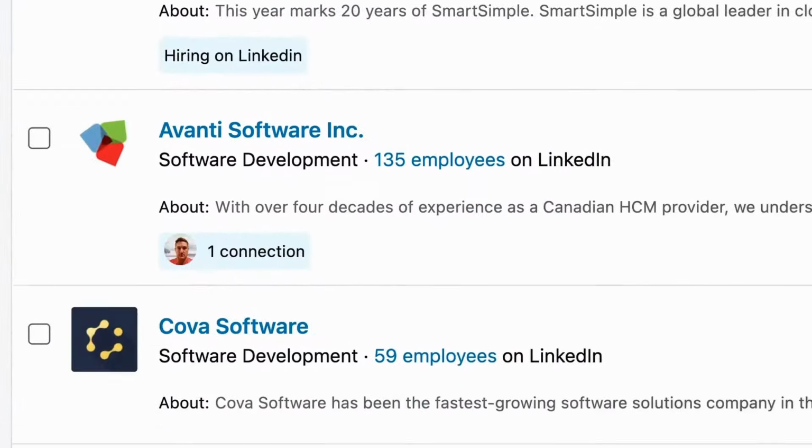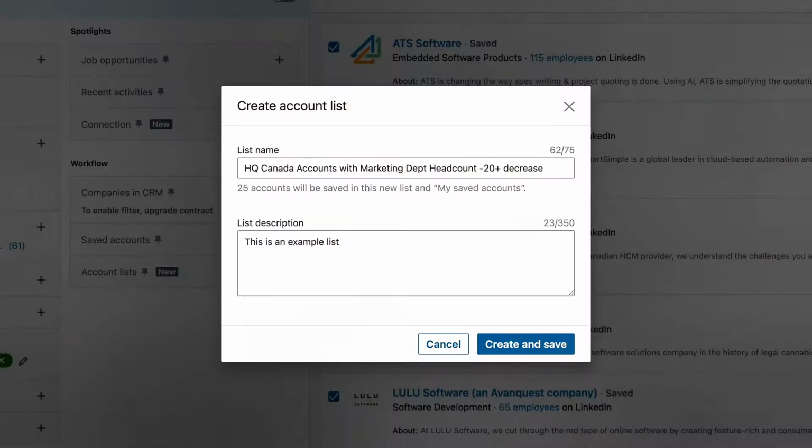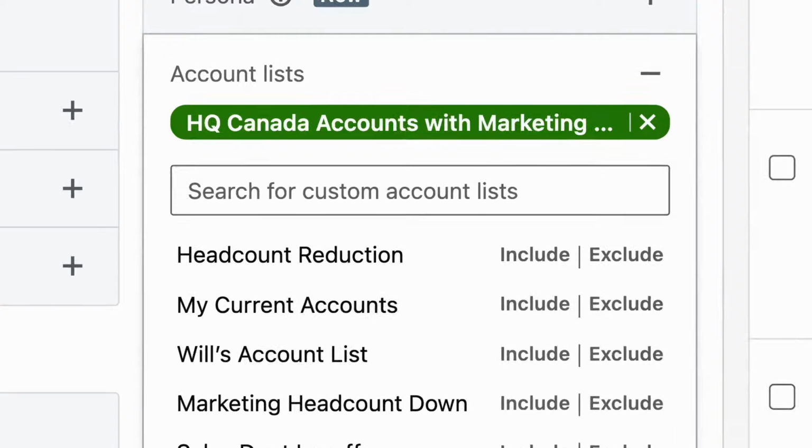So what do you do once you've found an account search? Well, you're going to go through the list of accounts that you've got there, select the ones that look like a fit, and add them to an account list. Once they're in an account list, you can go back across your lead searches and use that account list as one of the filters for the lead search.